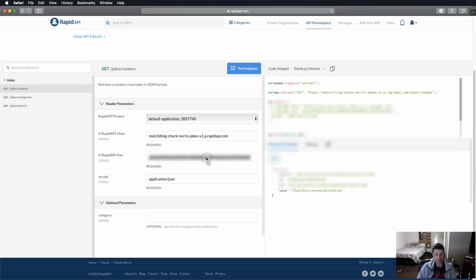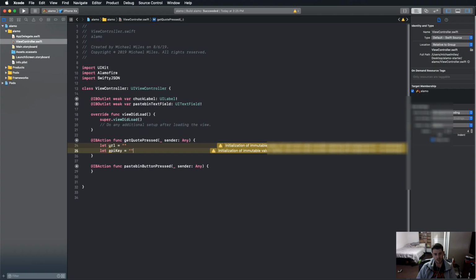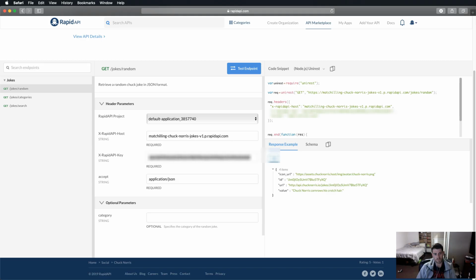So the API key is right here, and just click, copy, paste. And then for the URL, we do the same thing. This would be the URL. Well, actually, because we're getting the random jokes, this is the URL for the whole page.